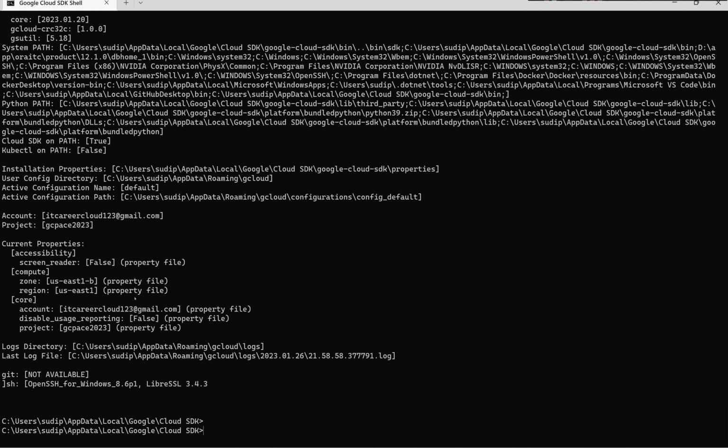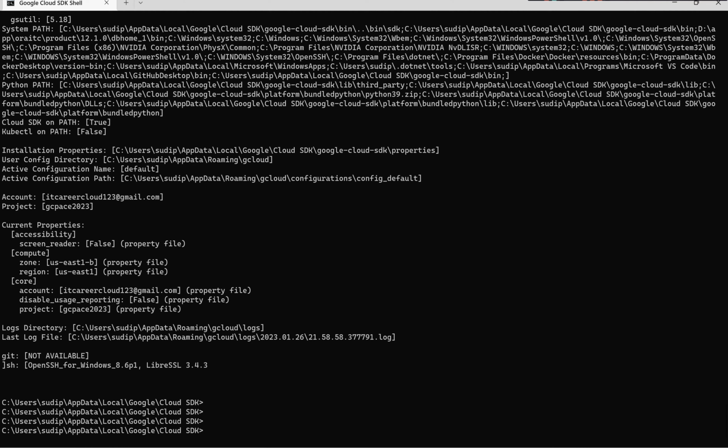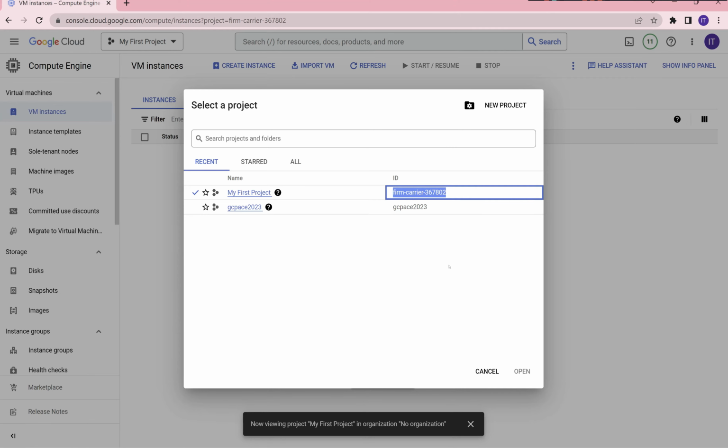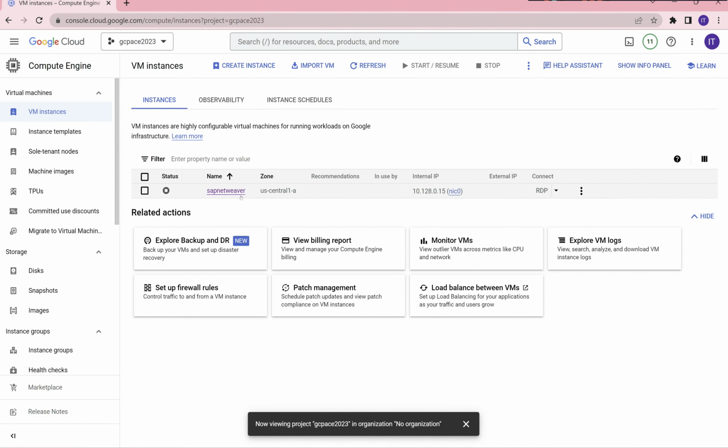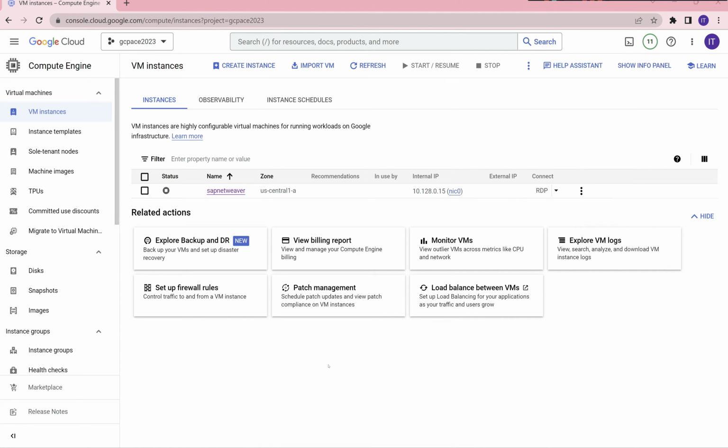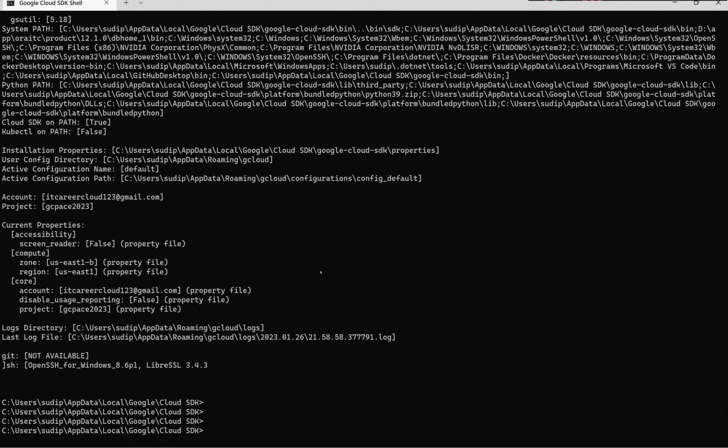So now, okay, let's play with some virtual machines. How to create a virtual machine? Let me list the virtual machines we have. Let me go back to the console and see how many we have. Only one virtual machine is listed, which is created in US Central A.